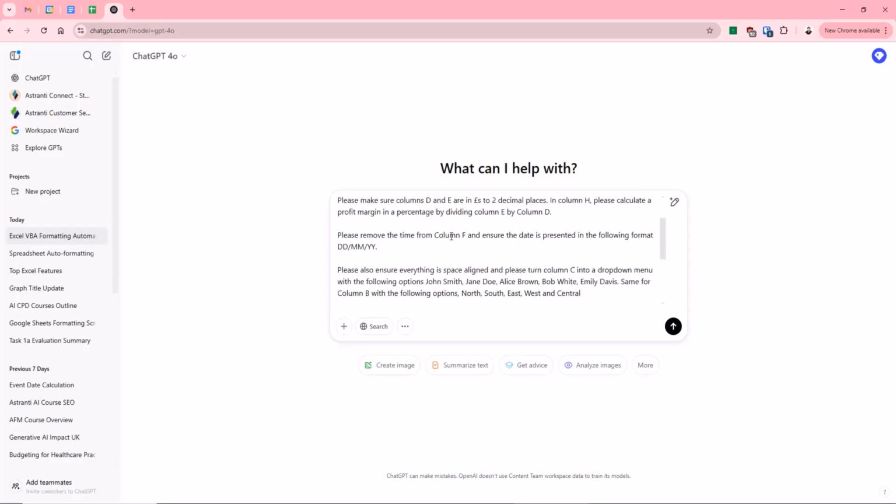Please remove the time from column F and ensure the date is represented in the following format. So I've said they've got the DD, MM, YY. We don't want to have all 4 digits of the year. And of course, it's quite well formatted at the moment already, but it could be if you're getting lots of raw data in. You've got some people that are putting it in different formats. Some are putting the months the wrong way around from the days, whatever it may be.